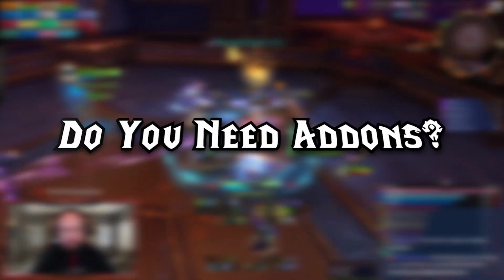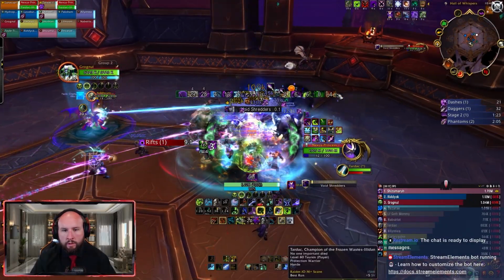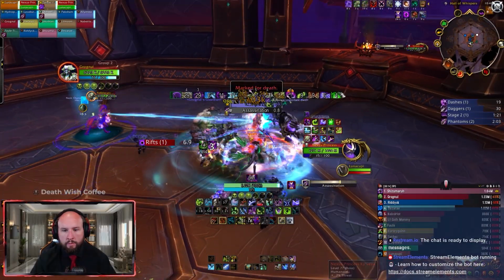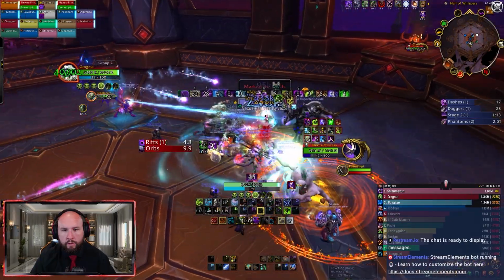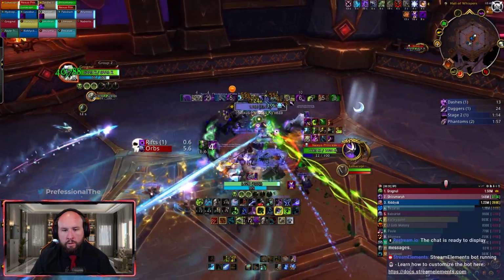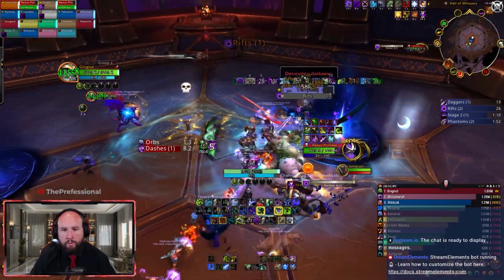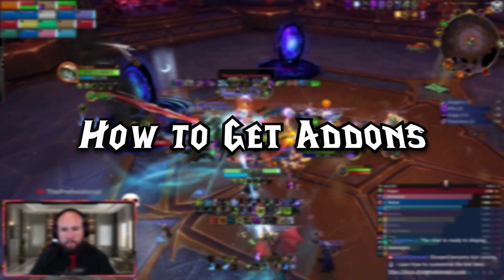Do you need add-ons? Technically, no. You can play WoW without them. I even cleared a raid in Dragonflight without using any add-ons just to prove this point, but if you want to maximize your character's performance, add-ons are essential. There's just too much to keep track of, and the default WoW UI doesn't cut it. So let's dive into how to get these add-ons.